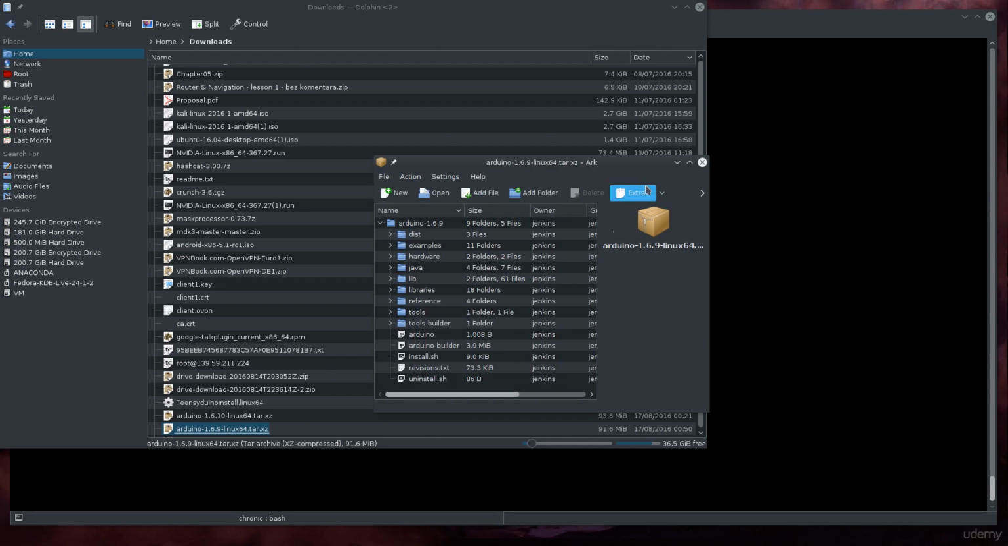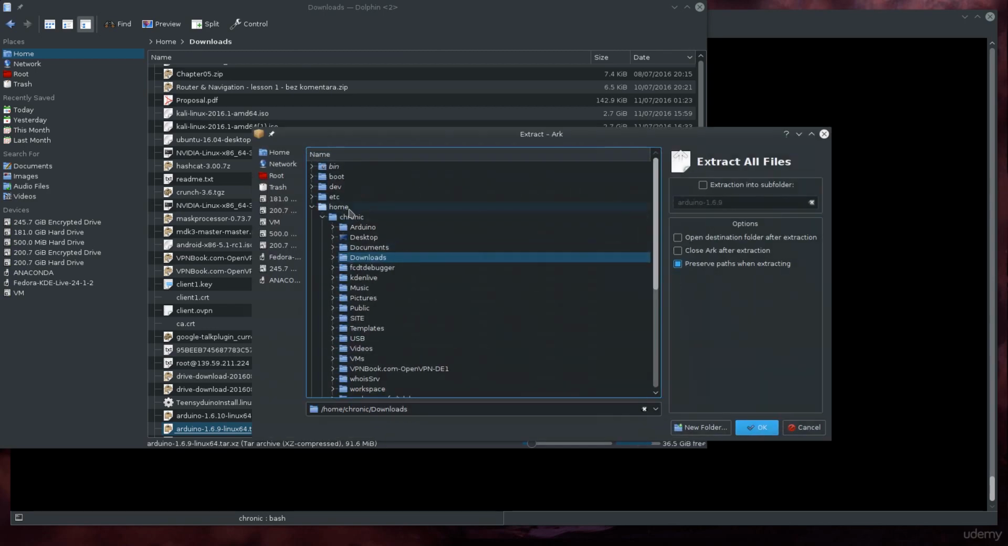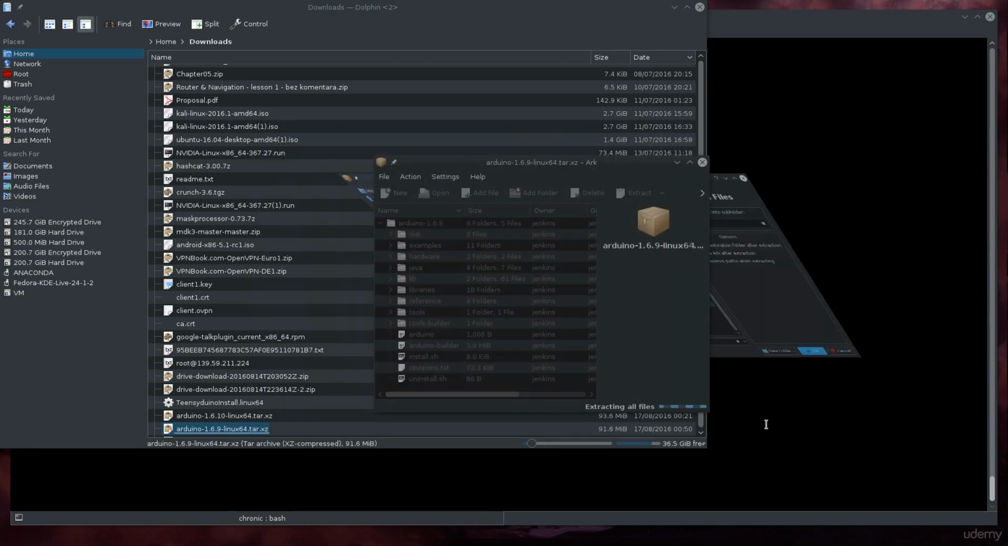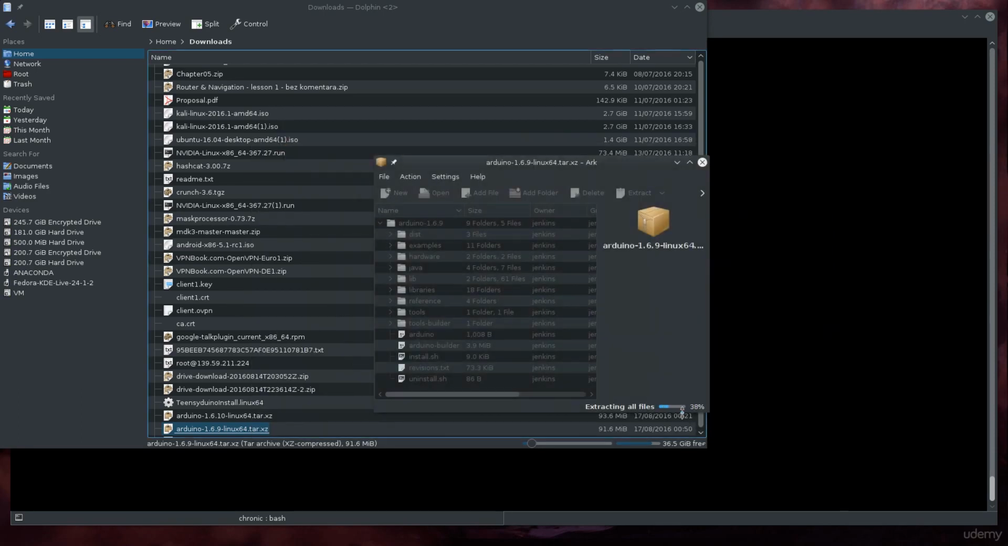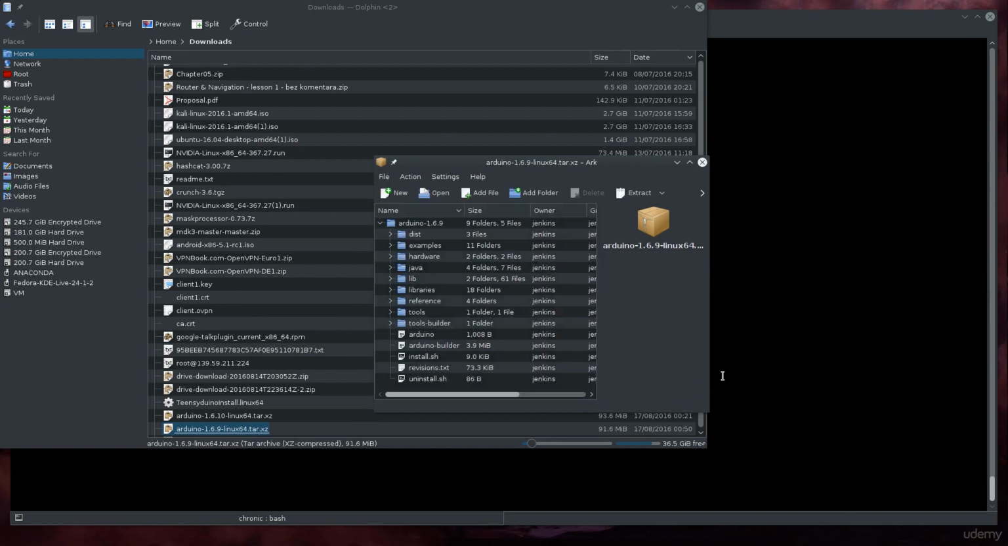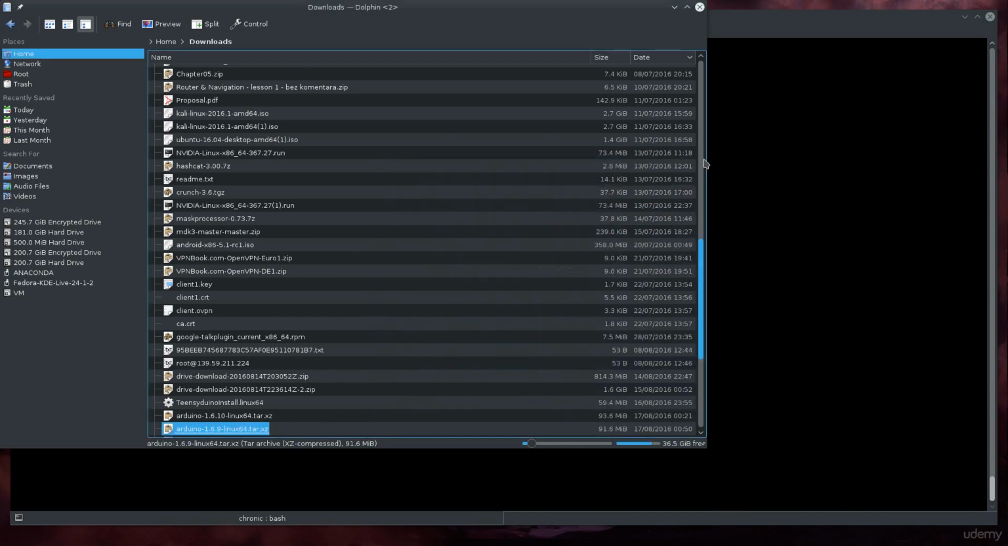It's done. Now click on extract and select your path. So you're going to home, you're going into your username, like chronic, to your user. Then you go into the USB, the newly created folder, and click on OK. The extraction process is en route. Okay, so that's done. You can close it.